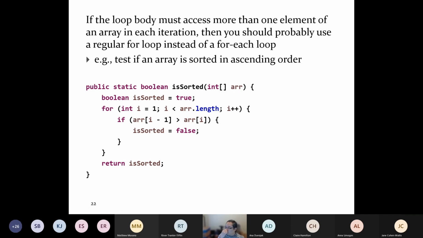So in this case, it's more awkward to use the for each loop, right? In fact, there's no good way to do it. Well, there is a way, but it looks really awkward, because the for each loop only has access to 1 element of the array in each loop iteration, right? So here I need access to 2, right?